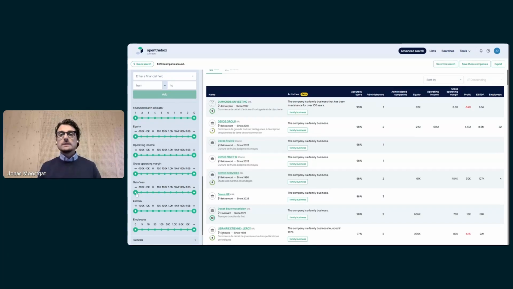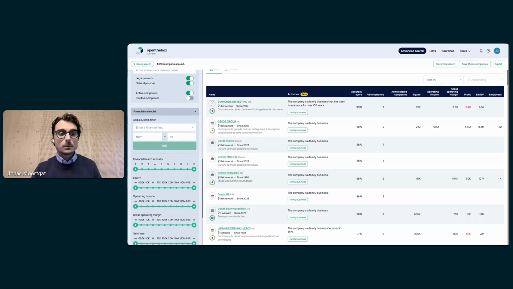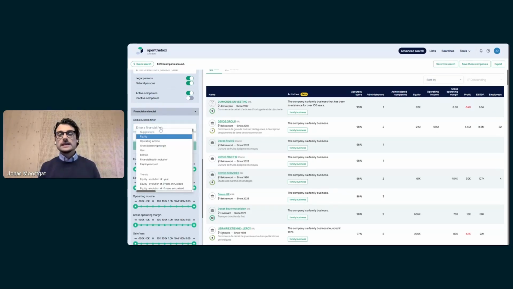But let's say you want to go more in depth and find specific filters. We've also added the option to enter any official number of the balance sheet being published by the companies. There are a lot of different filters for a lot of different use cases.